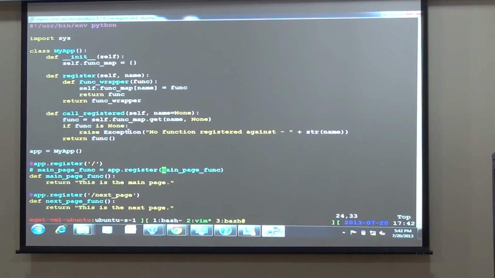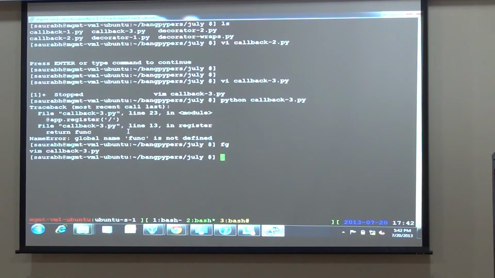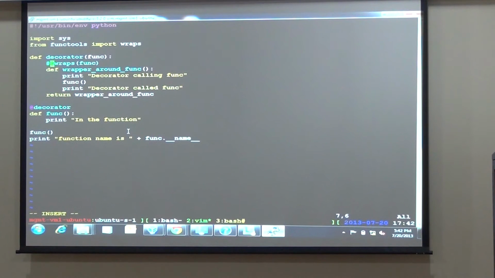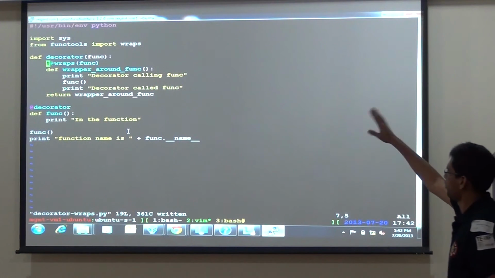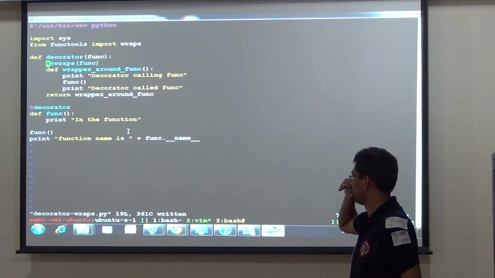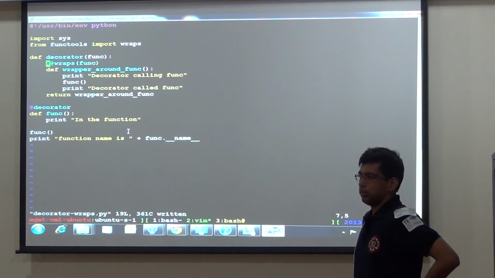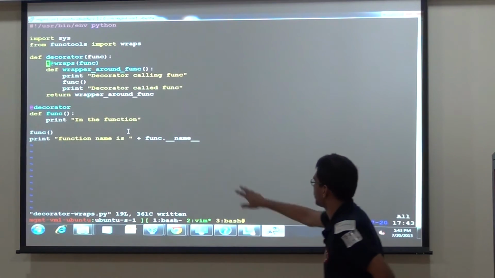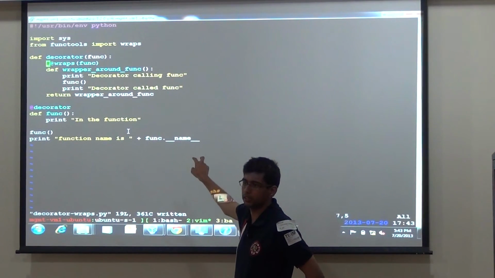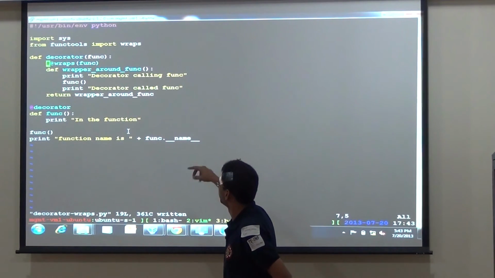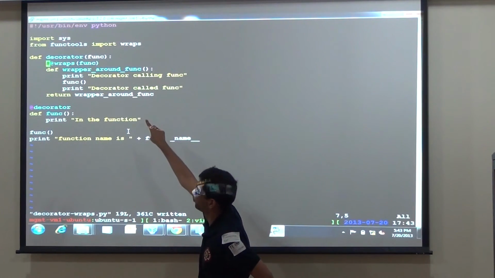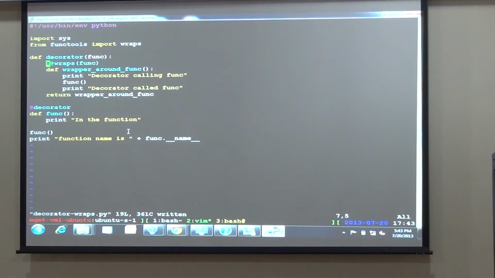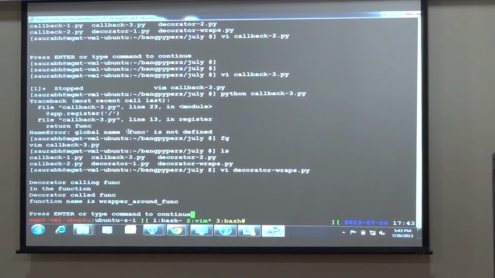Okay? So while we are on the topic, when you're using a decorator, can anyone tell me what would be the output of this function? I have commented the wraps part out. Just tell me what is the output. Decorator called func. Yeah, function name is what? Would it be func or would it be wrapper around func? That will be wrapper. So if we execute this right now, it will be function name is wrapper around func.